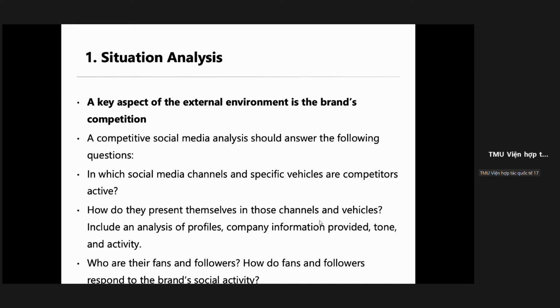What information do they focus on? What kind of topics do they create through their social media? What are they talking about? What have they been talking about? Who are their fans and followers? How do the fans and followers respond to the brand's social activity? How do they react or respond to the community activity through the competitor's social media?